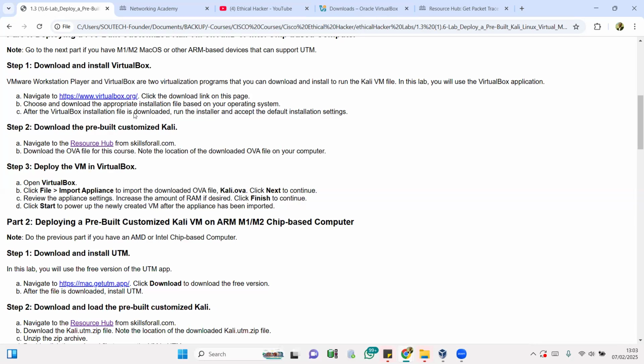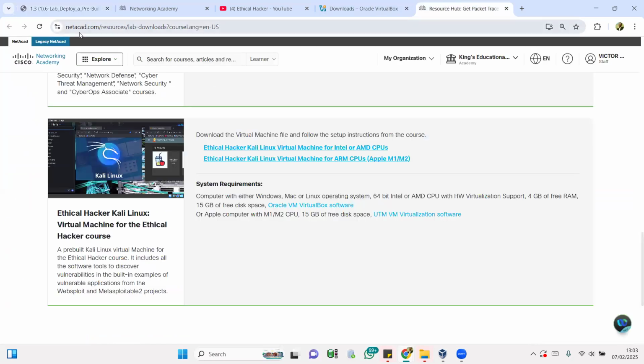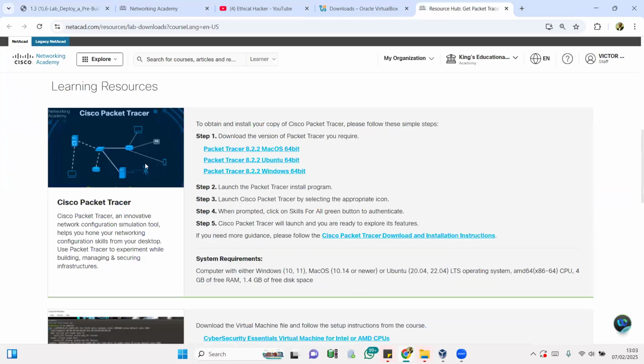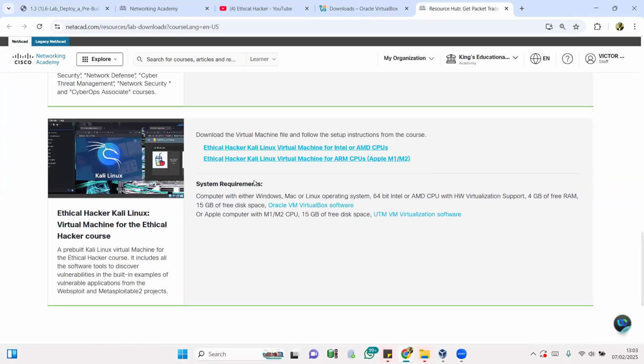So how do you get that for this particular lab? You go to NetAcad, go to /resources/lab-downloads, and you can see most of the machines you're going to need for this course. You just navigate to the Ethical Hacker Kali Linux virtual machine for the Ethical Hacker course. Now you have two of them. One is for Intel and one is for Mac operating systems, like MacBooks. Depending on which you're using, you're going to download this.